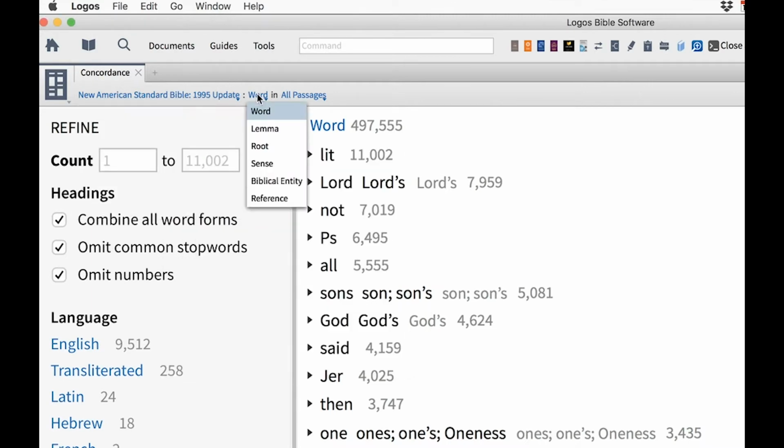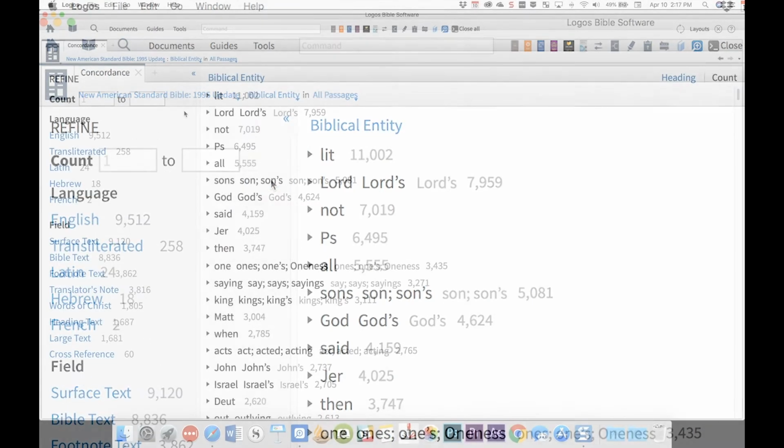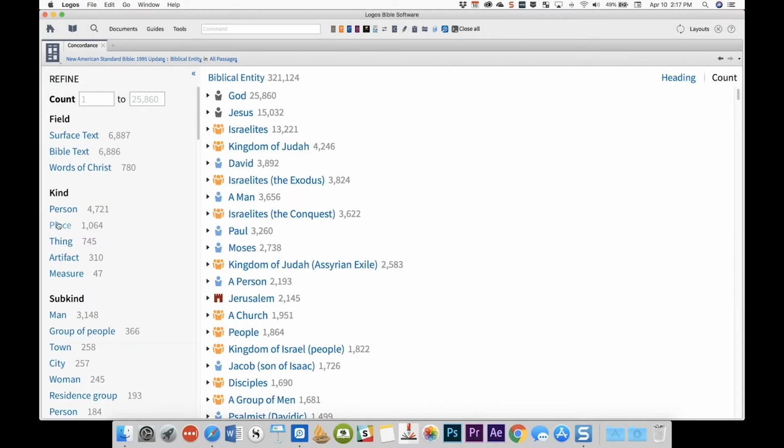The second one tells you what you're going to search. Now, you can search for words, which is what I have showing on screen right now. Or if you prefer to work in the original languages, this is a tagged book. It has Strong's tagging, and so you can work with lemmas, roots, Bible senses. You can also search for a biblical entity. What does that mean? That's things like a person, place, thing, artifact, measurements. And you can find those.